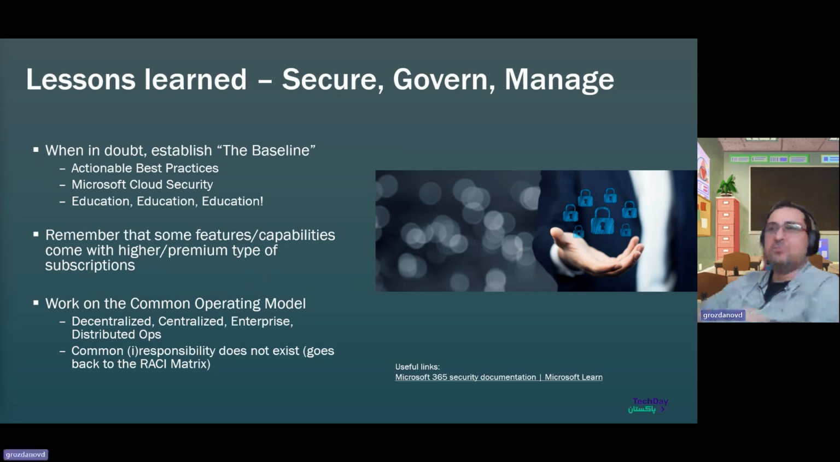Yeah, so this is the last thing: secure, govern, manage. Always look for the baseline, actionable best practices for cloud security, and always do education, whether it's end users, IT pros, whatever. Remember that certain things come with higher premium subscriptions, so be careful when you plan. Decide on the operating model of the environment, which will directly affect the operations. It's how the IT operations and modern workplace teams are structured, and measure metrics.